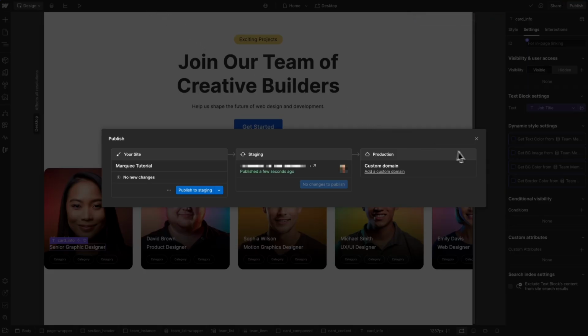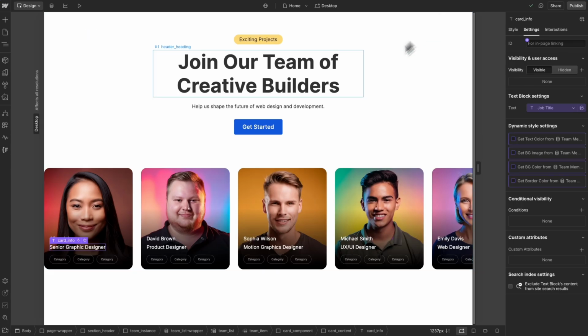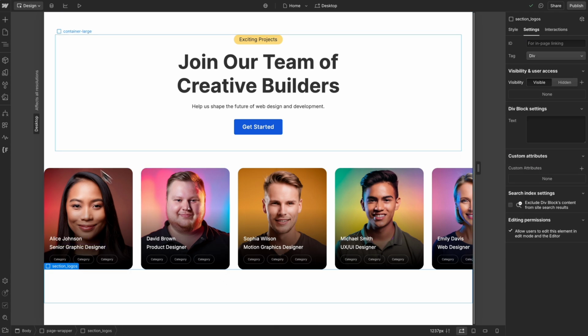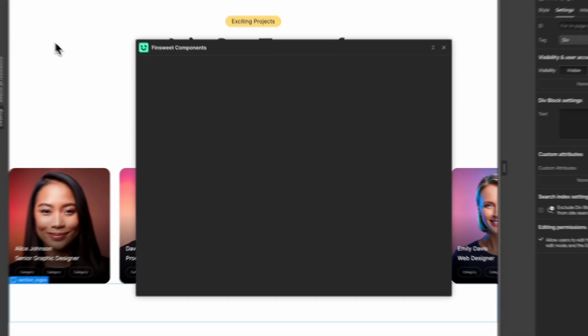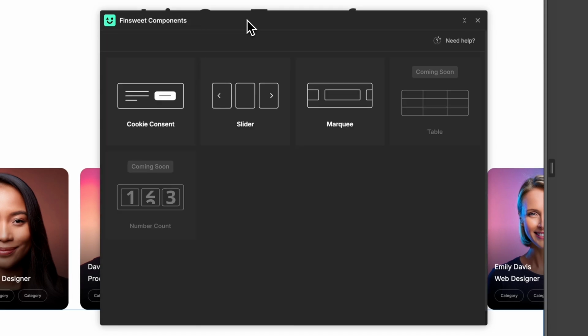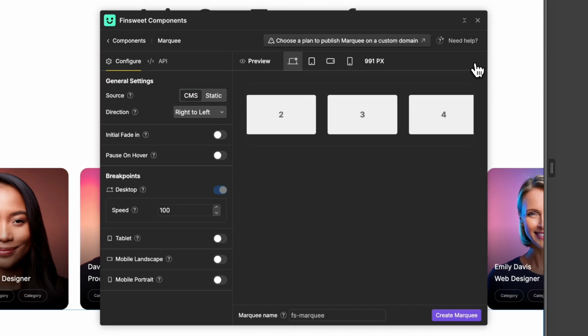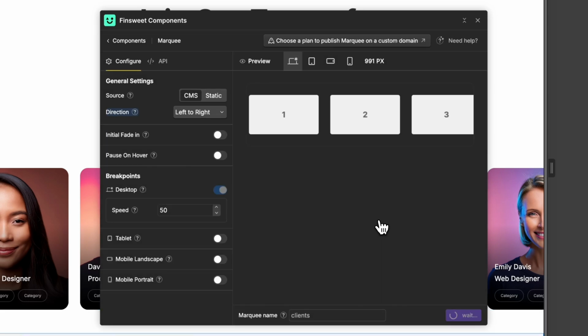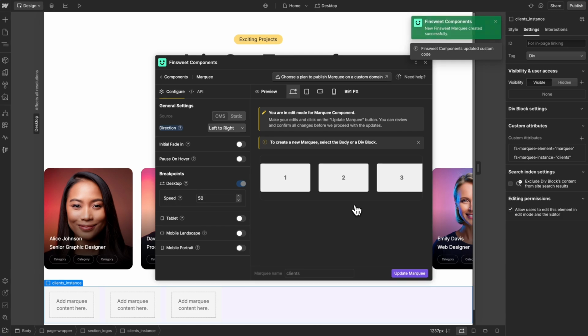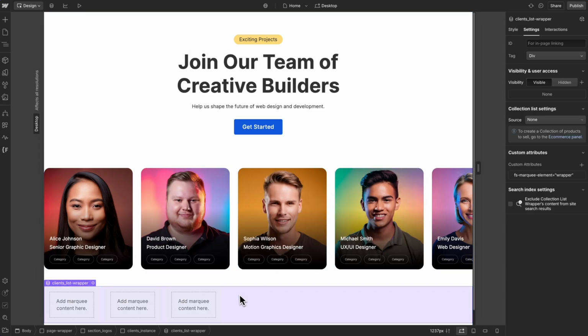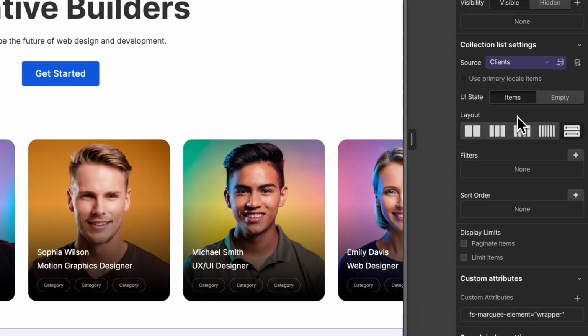Now let's create a marquee with client logos. I'll select the section. I'll go and launch the Finsweet Components app, select Marquee. And here in that configure panel, I can go direction left to right, update speed to 50. And rename the marquee to clients. Let's click on Create Marquee and confirm. I'll select the CMS collection and connect to clients.